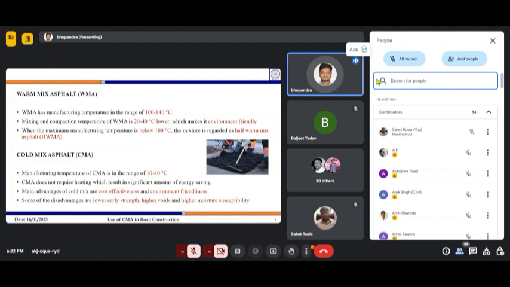Now the third type of mixtures which we are going to discuss today are called the cold mix asphalt. So from the hot mix asphalt to the warm mix asphalt, now we have come down to the cold mix asphalt. And from the name itself, you can have this idea that these are cold in nature, meaning you don't have to heat anything.